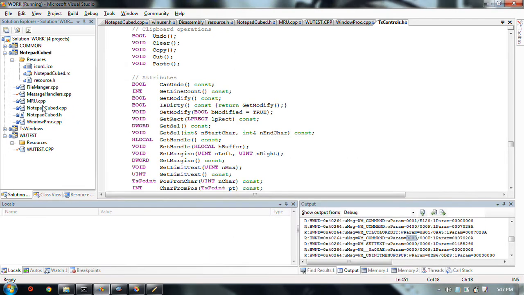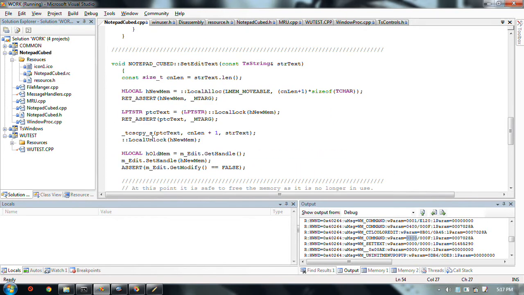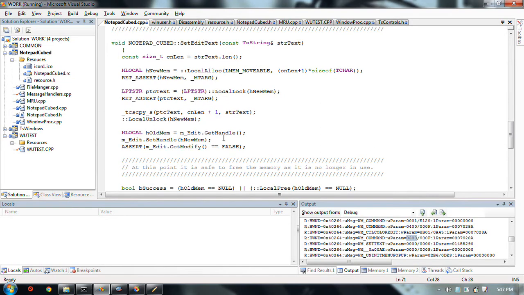Now the way that happens then is, where is that? Probably in here. Here it is. So setting the edit text, the whole edit box, works this way, given some text. So I read all this text in from a file.